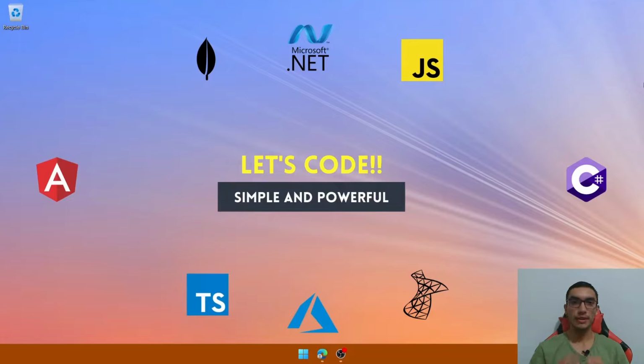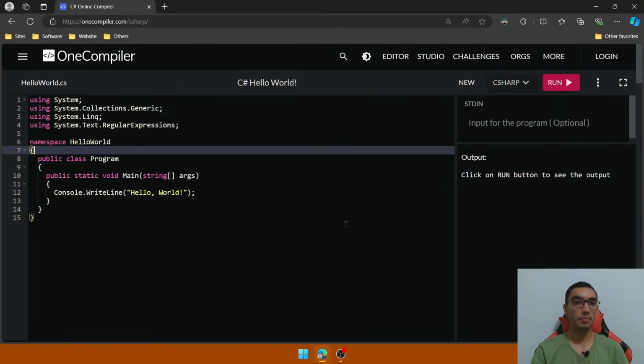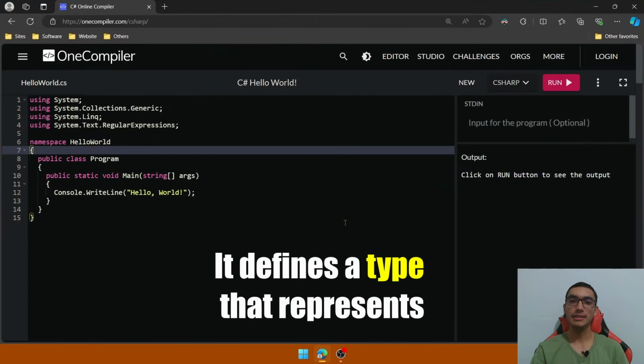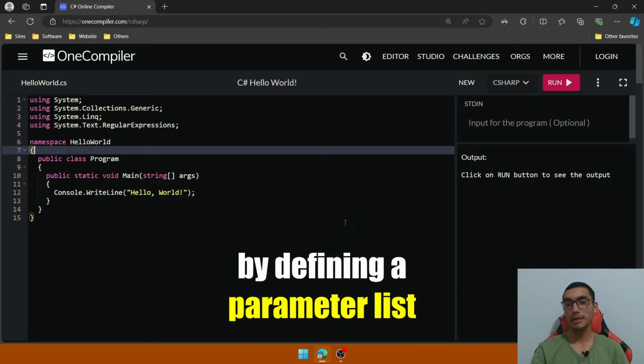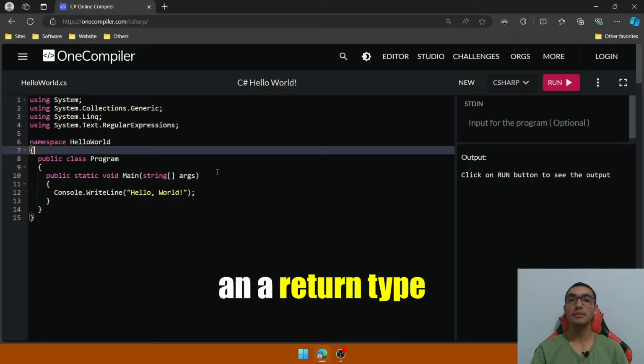Welcome everyone. Today we will learn how to use delegates and lambda expressions in C#. So open any C# compiler. Let's start with delegates. That basically defines a type that represents a reference to a method by defining a parameter list and a return type.